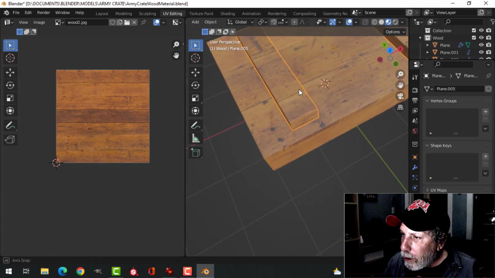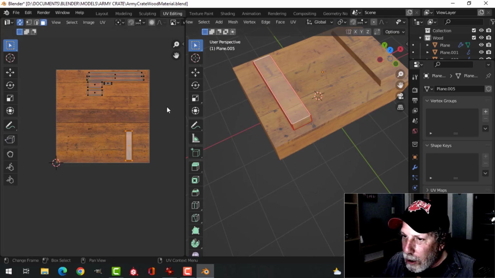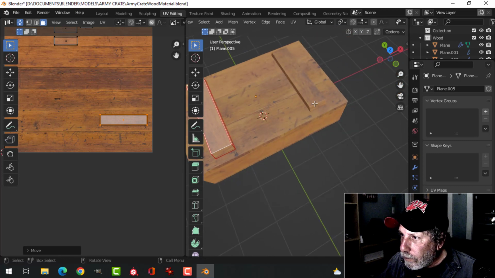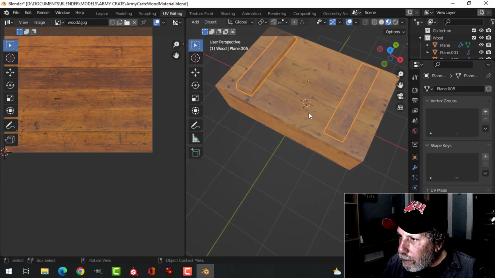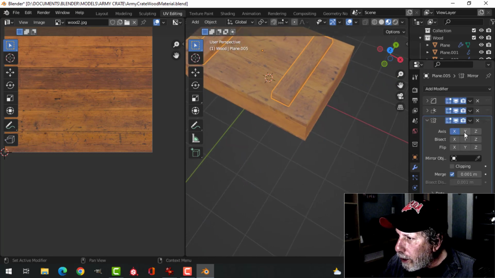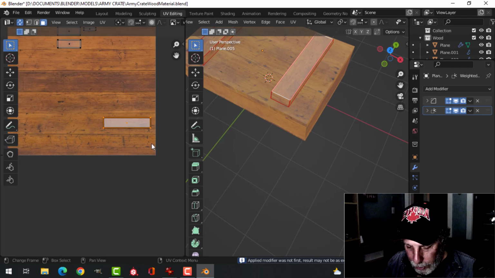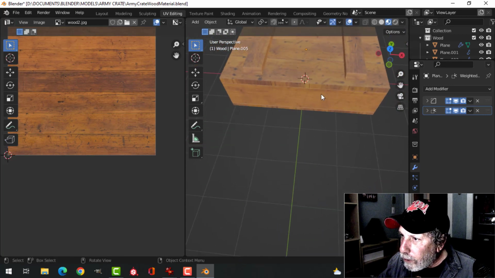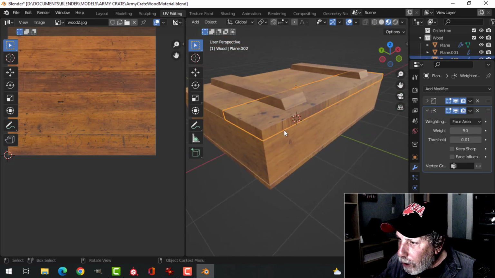Let's look at this top piece first. And I think I want the grain coming this way. I'm just going to select the top. Rotate 90. Now that'll do it for both of them because this is mirrored. And what you might want to do here is apply the mirror and then go in and do this one independently. So they look different.